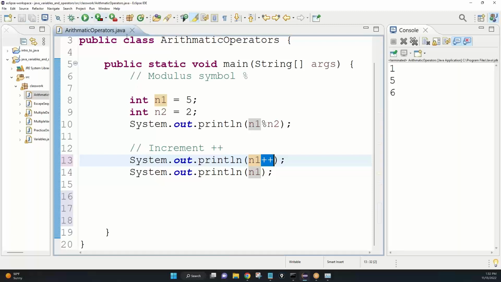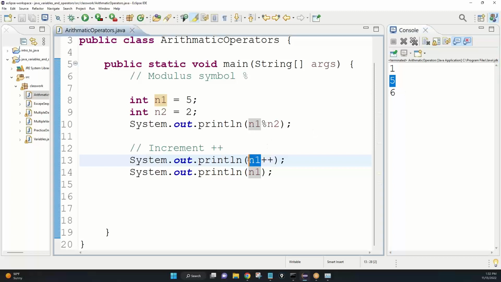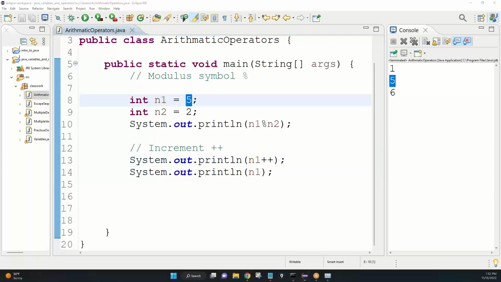So if I run now, I get this 5, but as it printed this 5 from the system memory, after printing it out, it incremented by 1. Now this 5 became a 6. Now when I printed it again, this number no longer is 5, it's 6. Therefore, it got printed right here as 6. Understand?